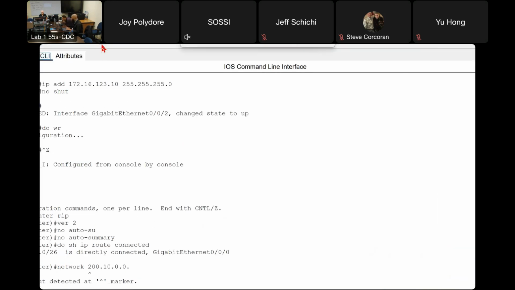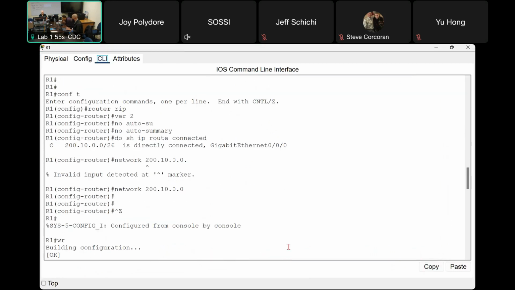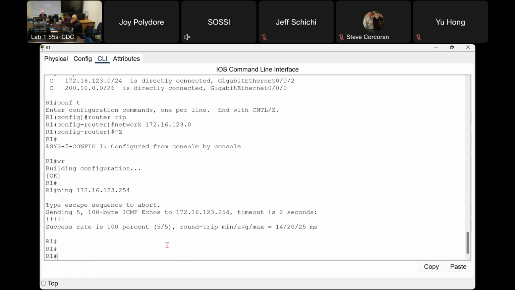I think it's working. Your ping? Yeah, I'm pinging the internal server. Okay. See if you can go to your PC and see if you can ping it. Success rate was 0%. Nobody else will ping it.